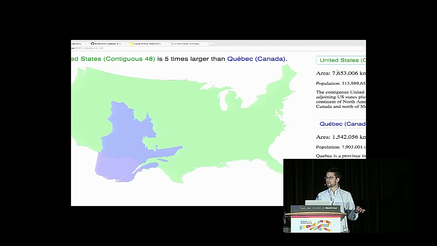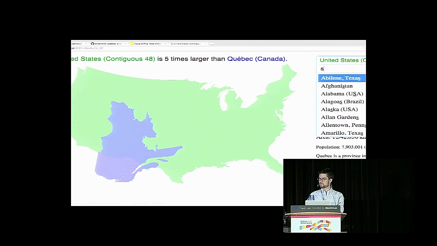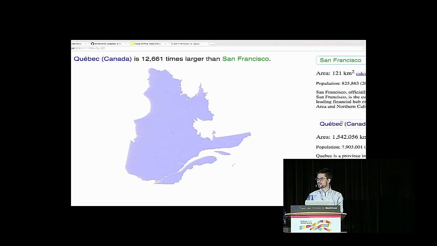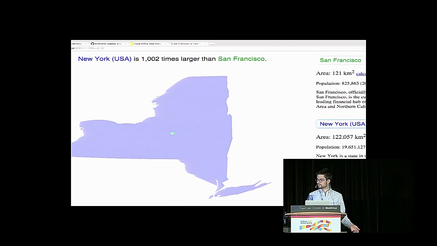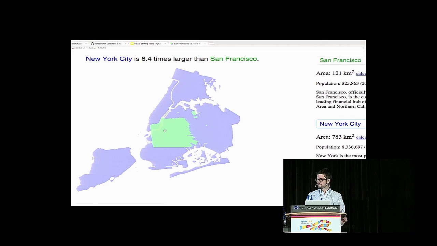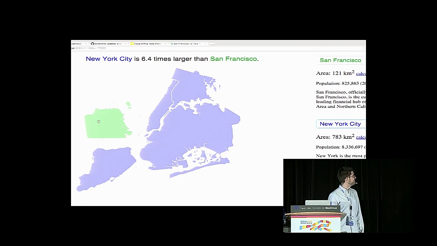The thing that motivated creating it was I moved from San Francisco to New York City, so that's another fun comparison. That would be New York State. New York City. There we go. So anyone who's made that move, this is probably a comparison you've been interested in making, but most maps make it difficult to do.